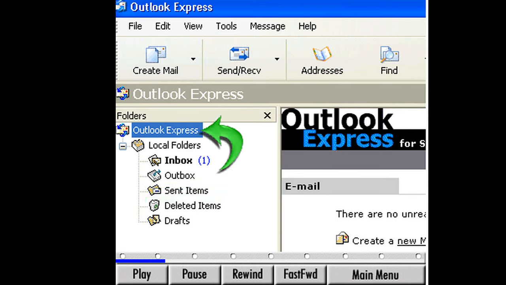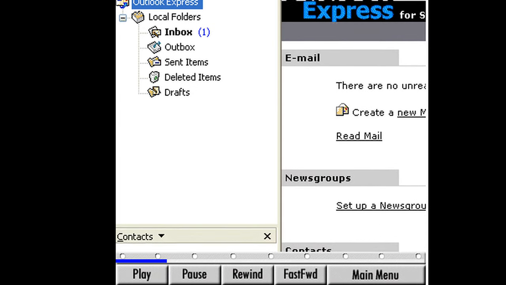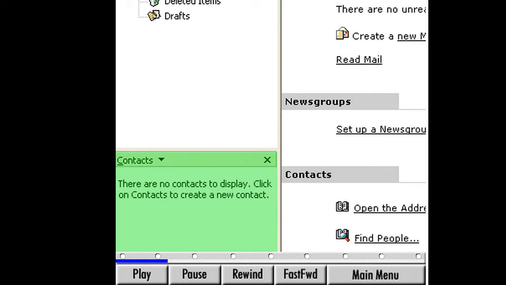The first folder, labeled Outlook Express, should be selected. If it's not, click to highlight it. This opens the Outlook Express pane on the right side of the screen. The folders view helps us keep email stored and organized. Directly below is the contacts view. This displays the names stored in our email address book.